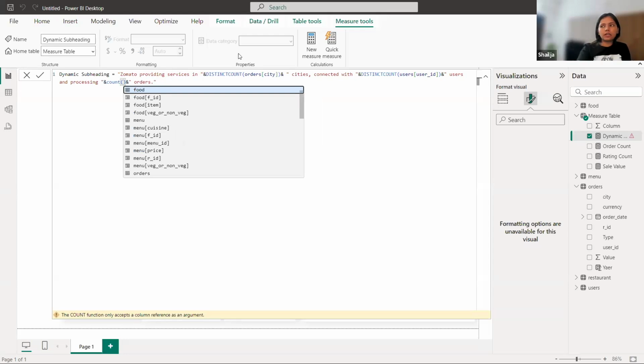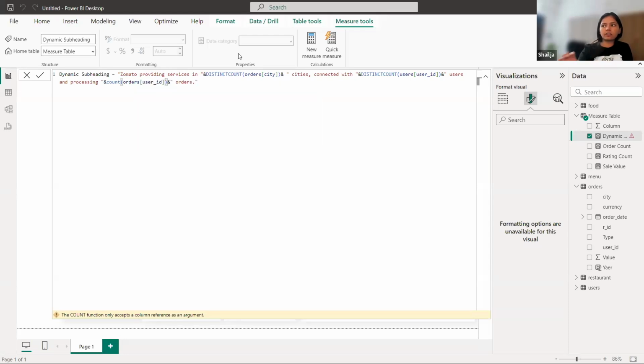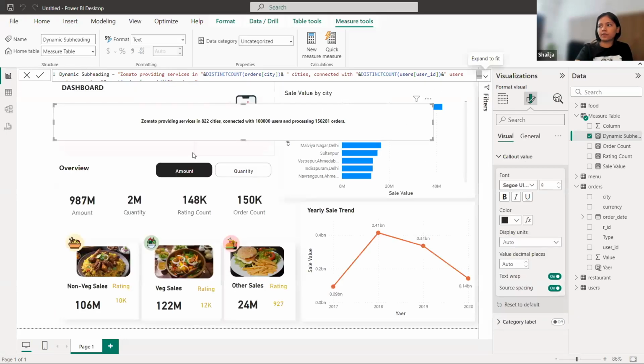See, the error that you get in Power BI is also very self-sufficient to understand. If there is a syntax error, it will point you there. So debugging also becomes very easy whenever you're writing such text. Now you see a string got created in which some lines I have put in double quotes, so they will always come, like Zomato providing services in will always be common. Now it will count the number of cities and put it here. Similarly, count the number of users, put it here, and count the number of orders and put it here.